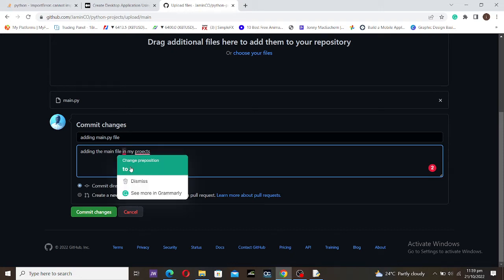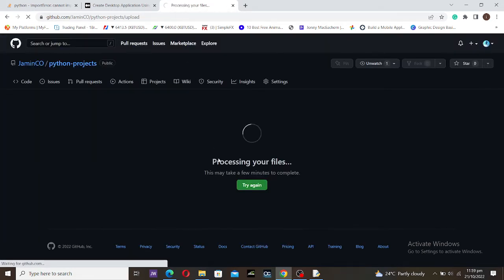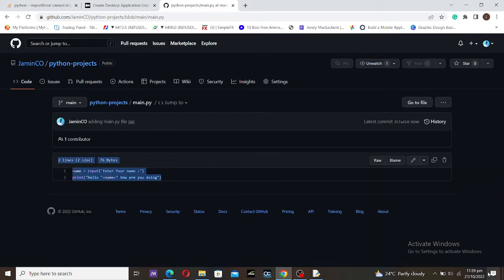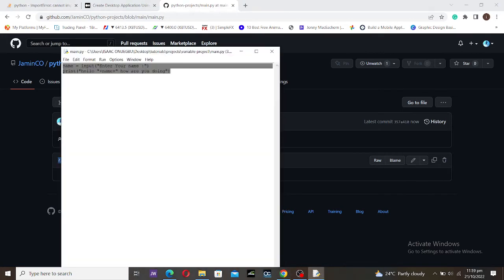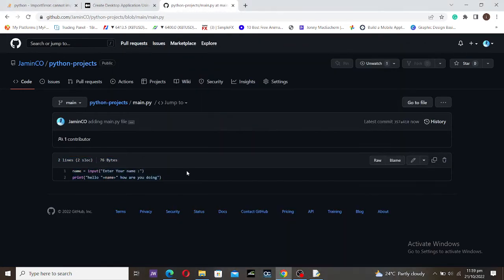Okay. So you do commit changes. Now processing your files and it's done. So now you click this main.py, see the code. That is the exact same code in this file. Let me open them. See, same code.